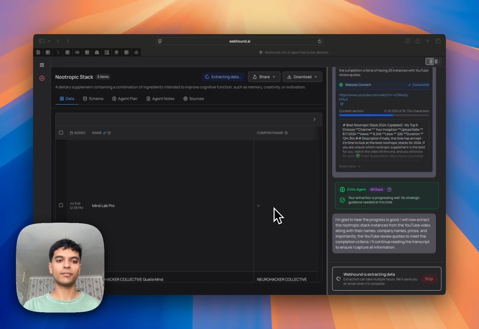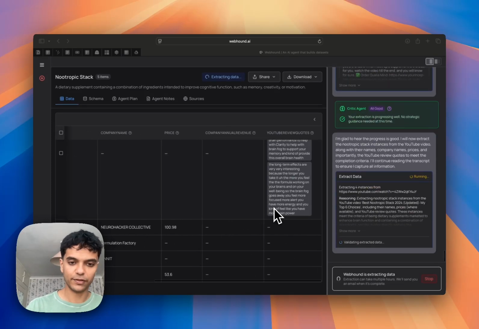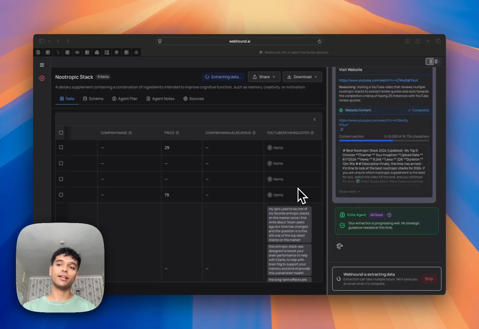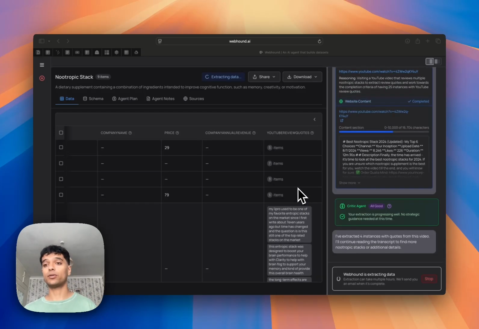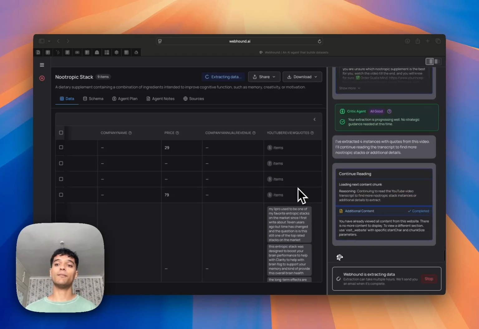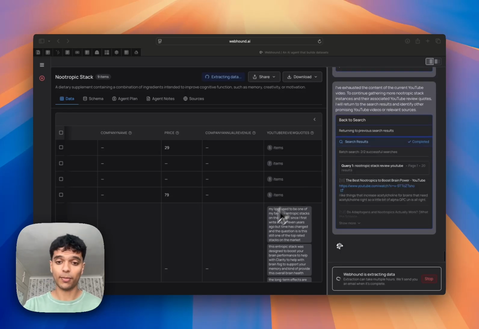So we can see here that we've already got a couple instances. They're not completely filled out yet, but that will be done by the end. And we can even see it's already found some YouTube review quotes for the first, which I think is really cool about Webhound. It doesn't just search the web in the standard sense, but it can also analyze images. It can go through YouTube video transcripts and transcript them itself.